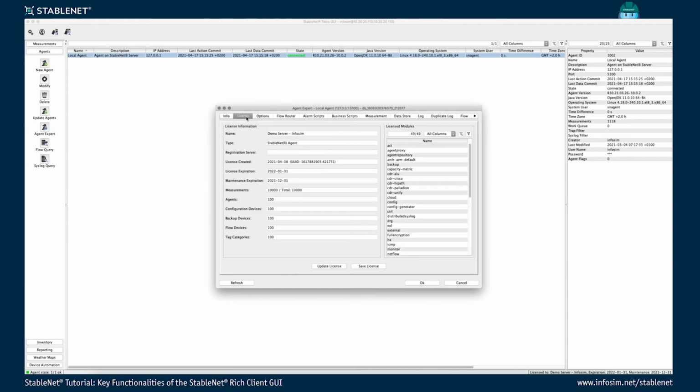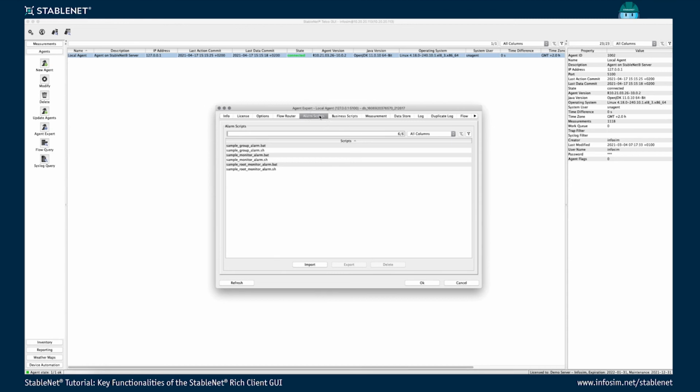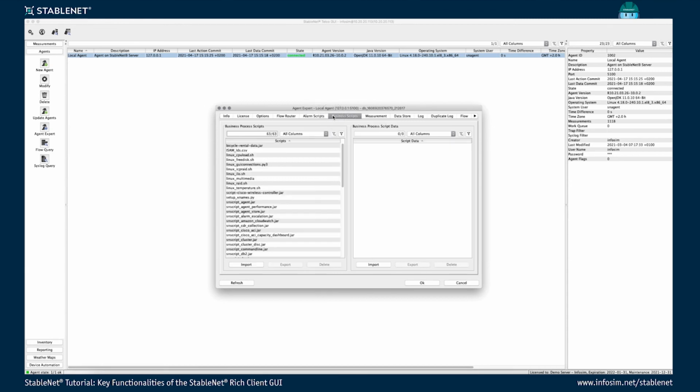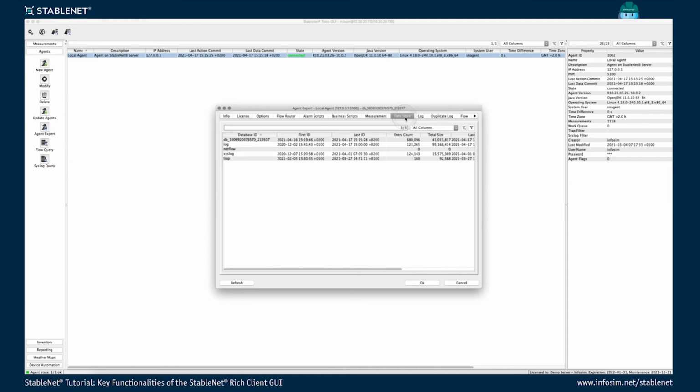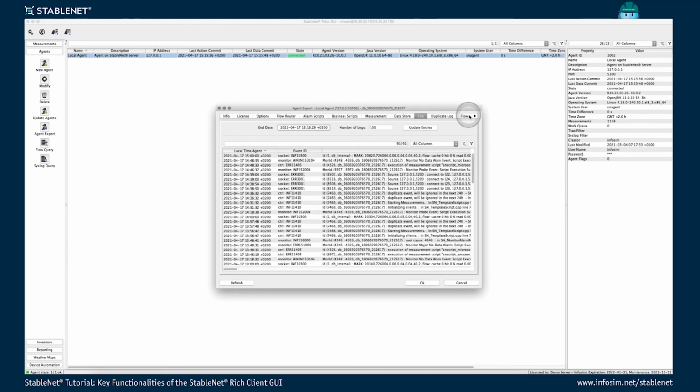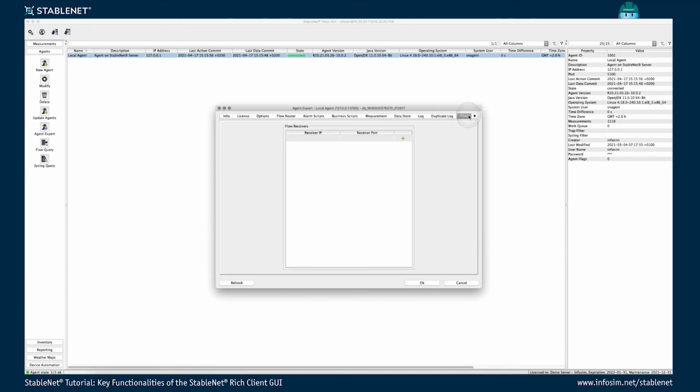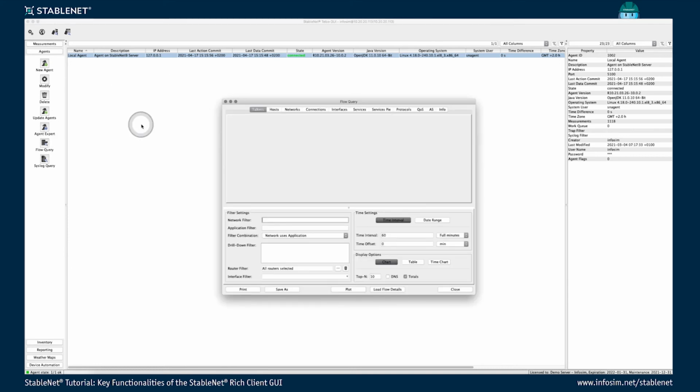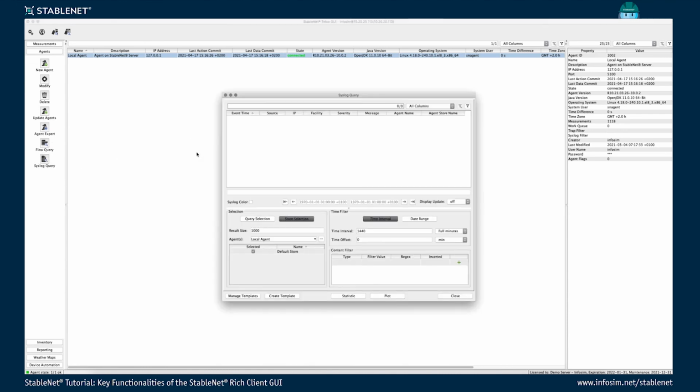It contains license information, what type of licenses are required and installed on the agent. It gives you an overview on the alarm scripts that are installed on the agent, the business process scripts that are installed on the agent, the data store, how it's used, and how much space you have left. And here also you can configure the flow, syslog, SNMP trap receiver, IP imports. In addition, in this section, there are the flow queries, where you can define NetFlow queries and select the data and protocols for flow monitoring, and the same dialog for the syslog queries.